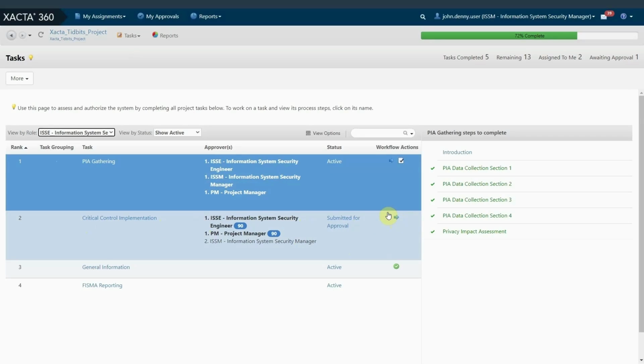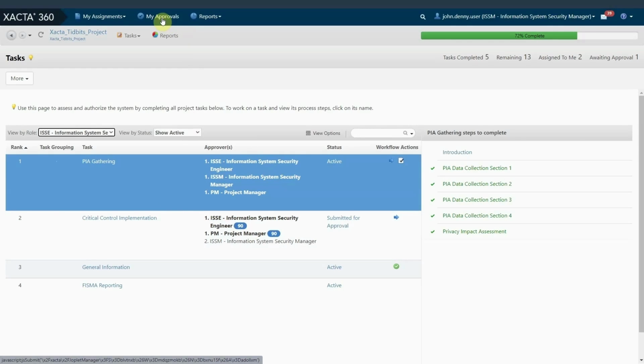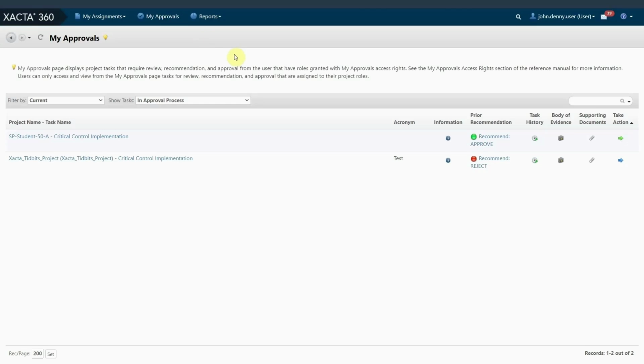When you have the proper roles, you'll be able to take an action against a particular major task step. Another way to do this would be to click on the My Approvals tab at the top. By clicking on My Approvals tab, I notice that I have the Xacta Tidbits project, the critical control implementation. It was recommended for rejection. For whatever reason, it was recommended to be rejected. But from here, I can take an action against this.